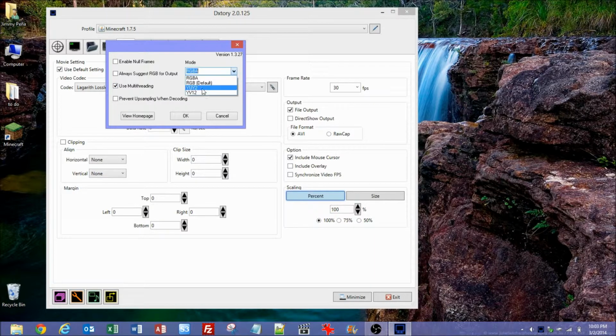For mode, some people tell you to use YV12. I have no idea why. The quality I found was kind of bad. I use RGBA, which I think is the highest setting.